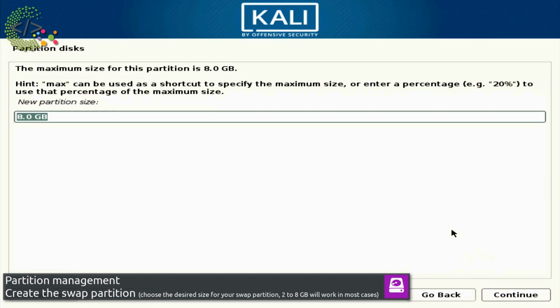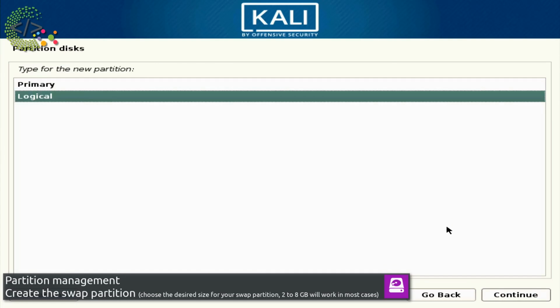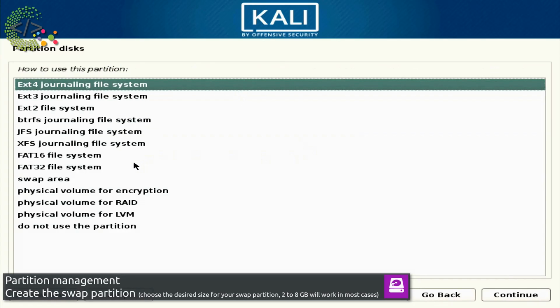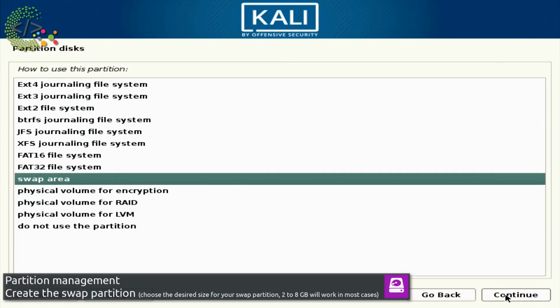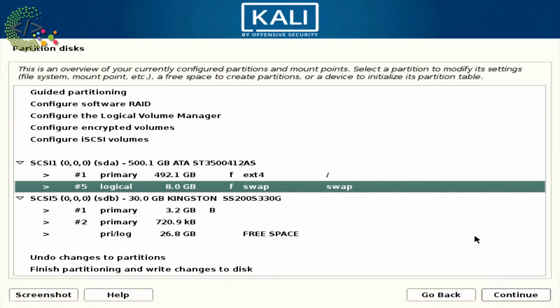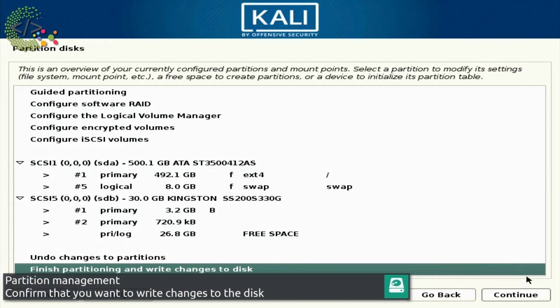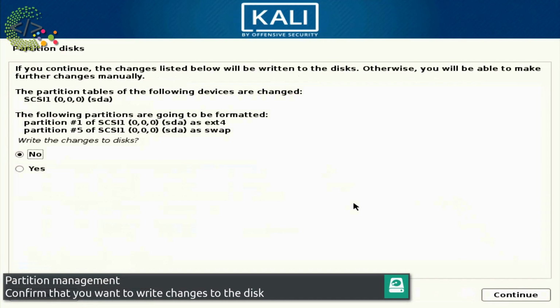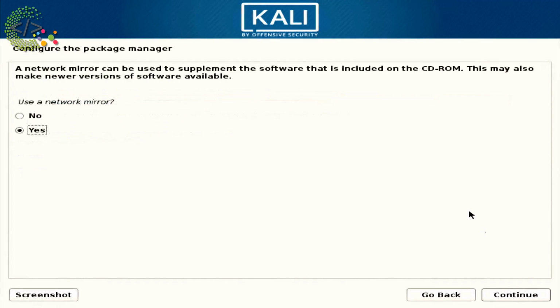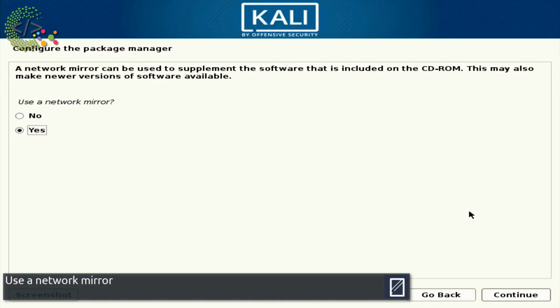Now create another partition for swap memory, usually double the size of your physical RAM. Now confirm that you want to write changes in disk. Note, this process can't be reversed. Use network mirror.